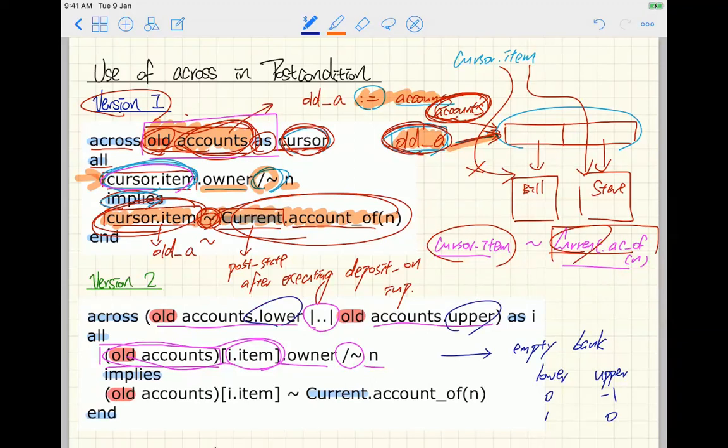And when you have an empty collection, as we discussed, universal quantification will just be true, right? You cannot find any witness to prove that it's false. Guys, are we okay with both versions here? Okay? Yes?